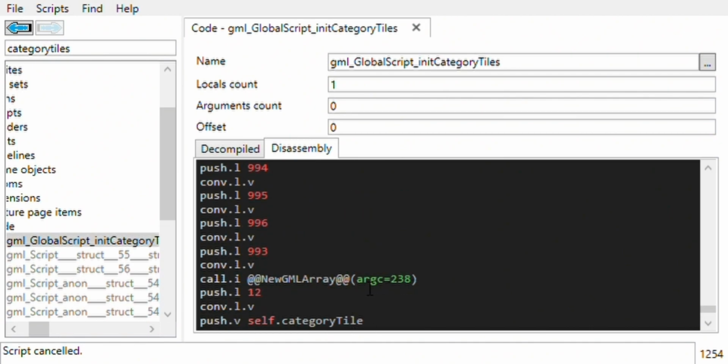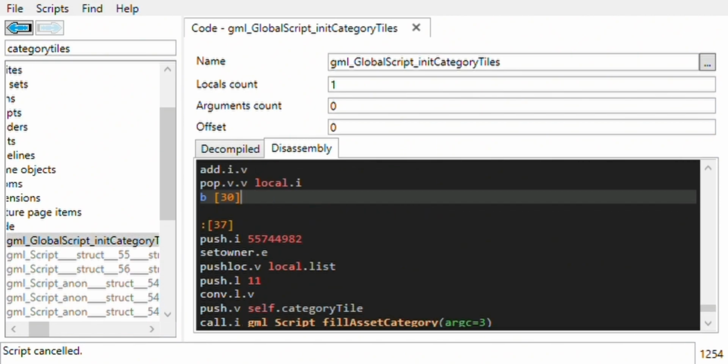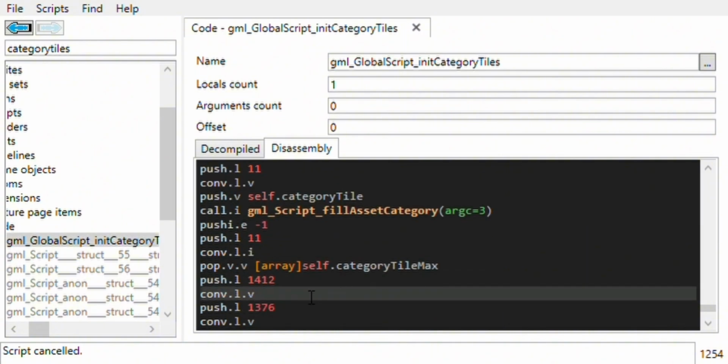So right here, and you wanna find RGC. In my case, it's 238. It'll be different for you. But for me, I will be changing this number to 239, since I'll only be adding one tile. If you need to add two, it would be like 240. You get the idea. So right there, 239.